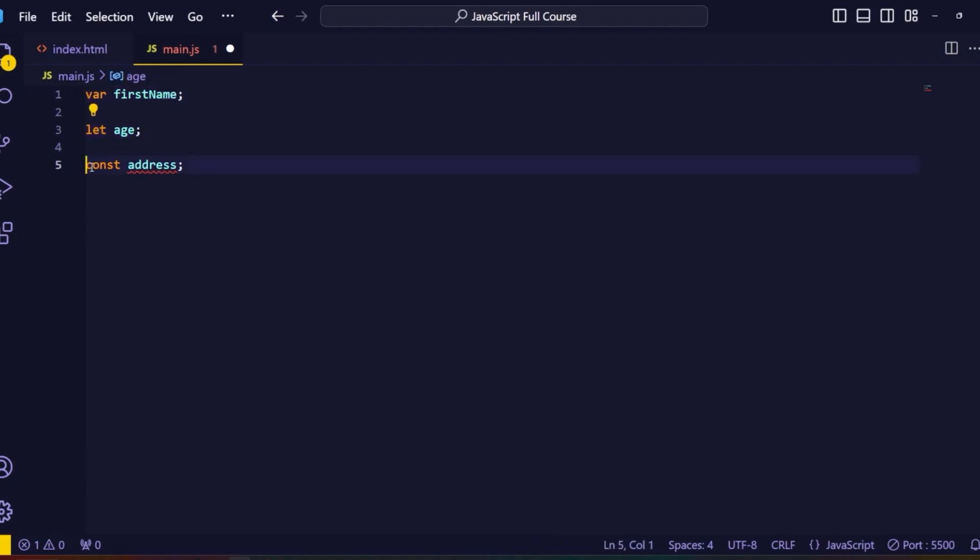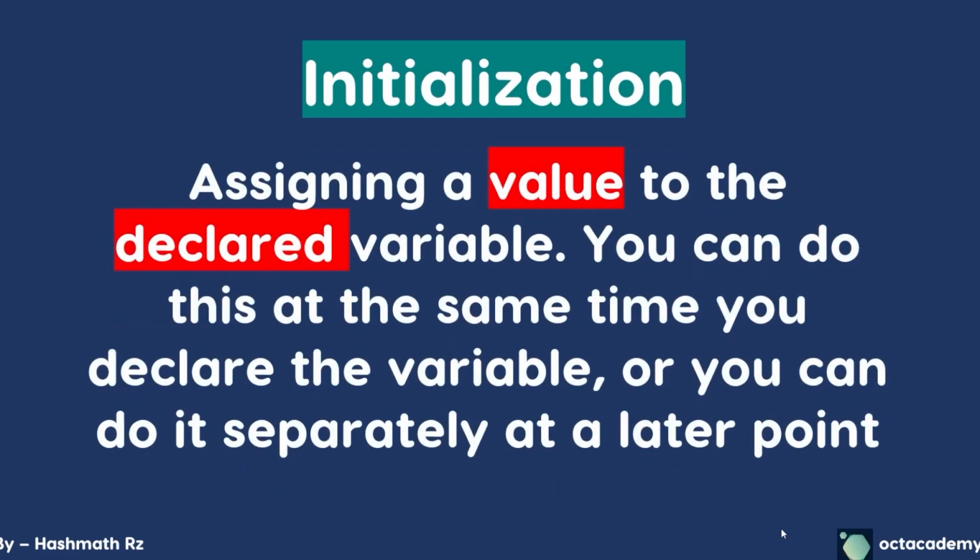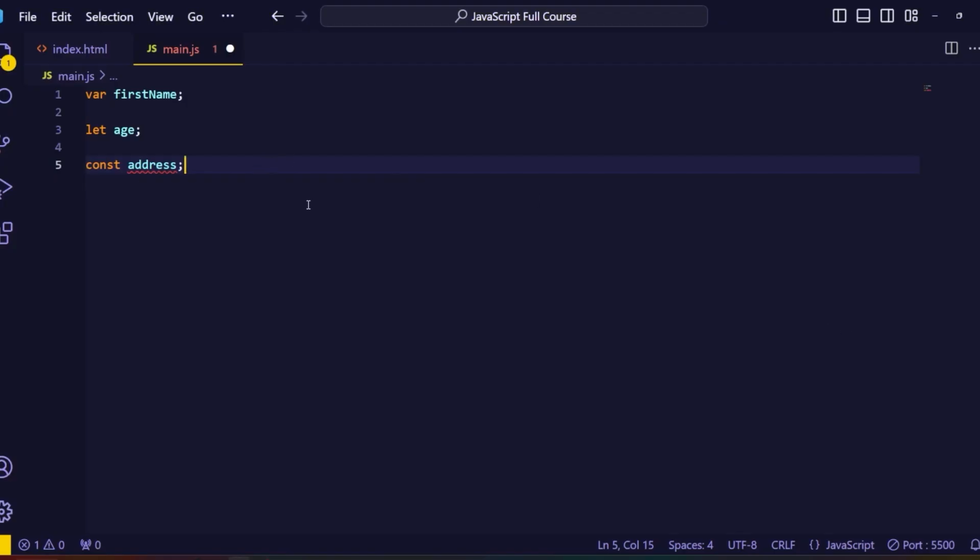Nothing much. This is just a term that we use for creating variables in any programming language, not only in JavaScript. We use this declaration for all other programming languages as well. Now let's look at initialization. So guys, initializing a variable in JavaScript means assigning a value to the declared variable. You can do this at the same time you declare the variable, or you can do it separately at a later point in your code. So let's see an example to clarify this.